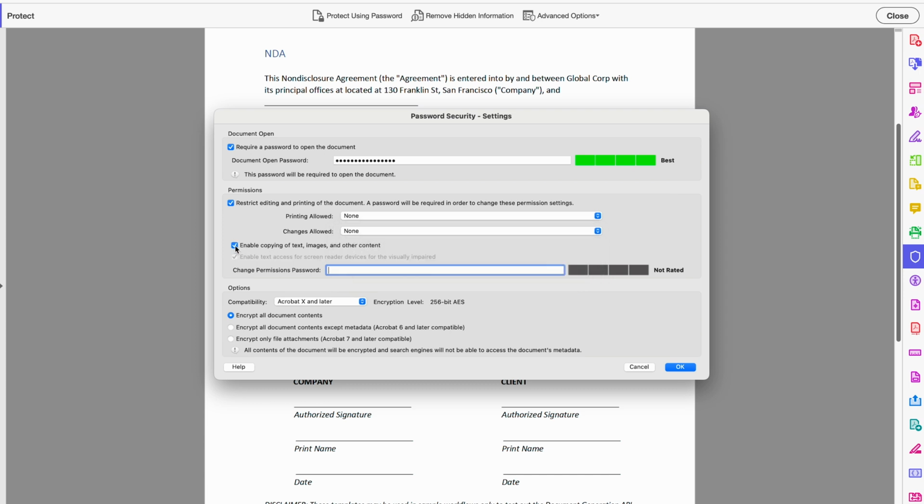Okay, you can also enable the copying of text, images, and other content, and you can uncheck that, and you can enable text access for screen reader services. So your password options there are many. If the PDF is secured with both types of passwords, it can be opened with either password. However, only the permissions password allows the user to change the restricted features. And because of the added security, setting both types of passwords is often beneficial, and it is also commonly practiced.